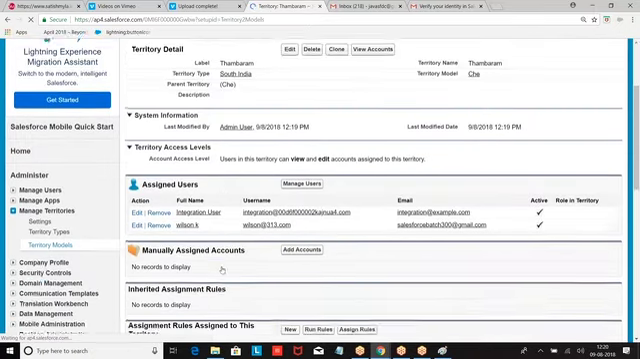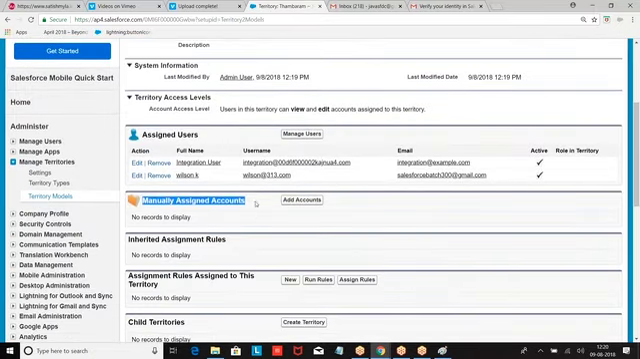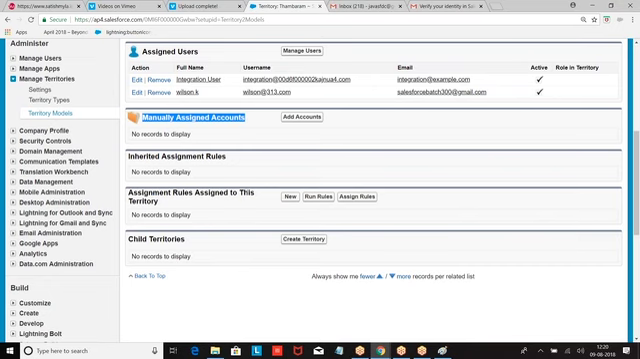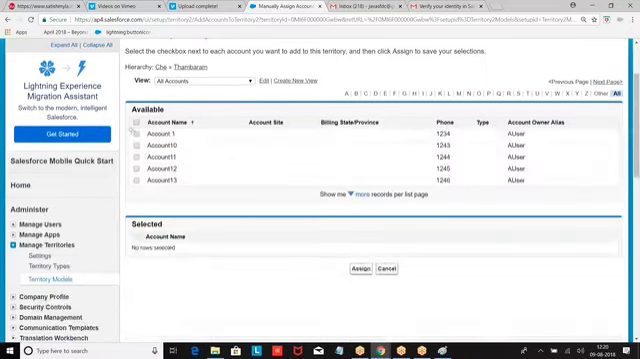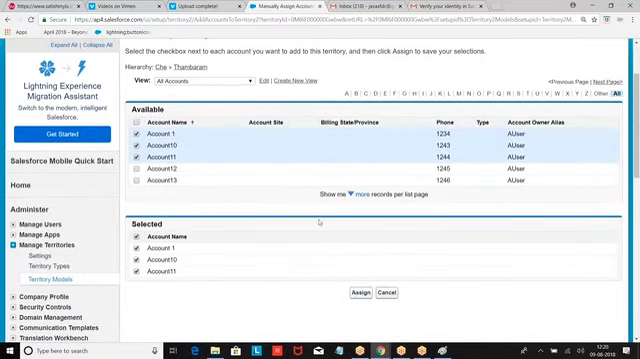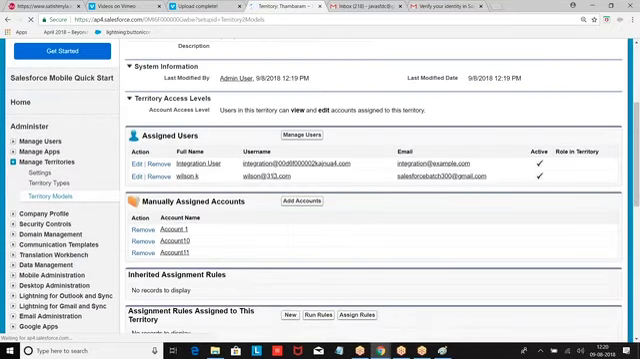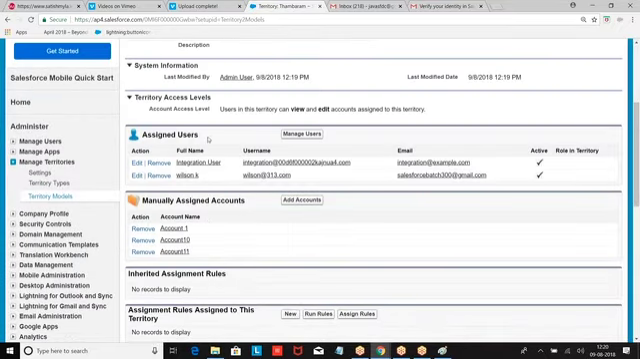Now, which records will be there in this Tambaram? Manually assign or apply a rule. Do you want to assign manually or apply a rule? Right now, I am assigning manually. Or else you can also give based on a rule. So, these are the records of this territory. These are the users of this territory. These users can see these records, and perform read, edit, delete, transfer on these accounts.